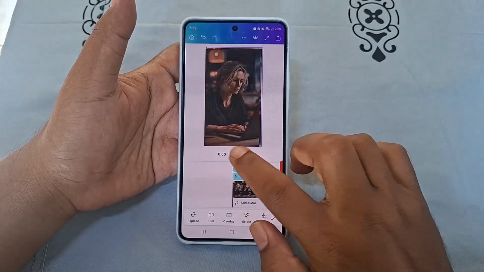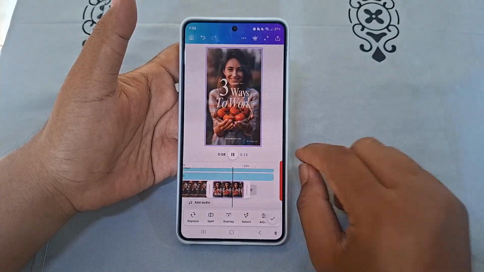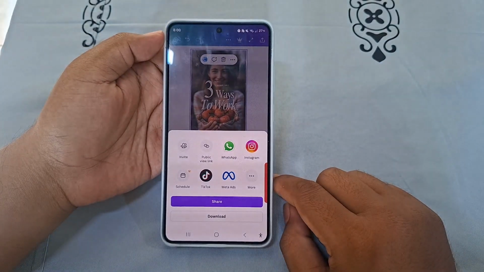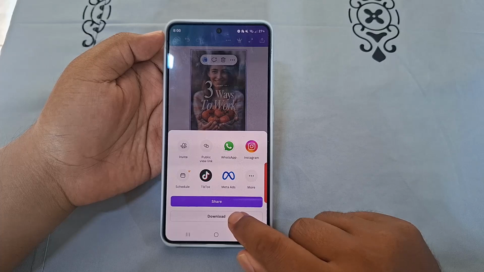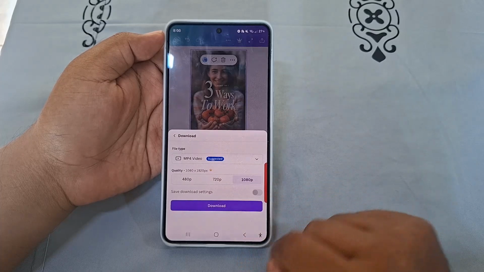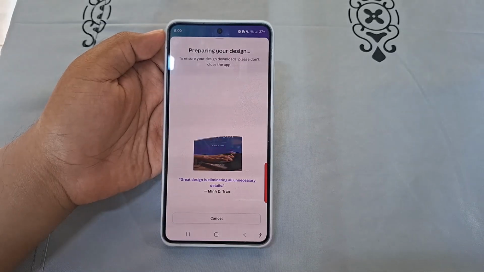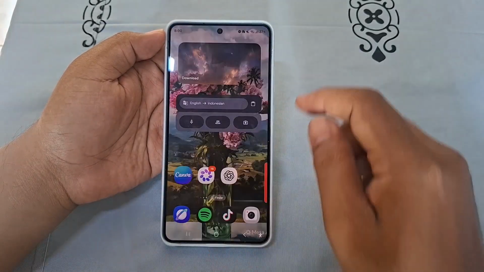After everything looks good, you can save the video to your device. Tap the upload icon at the top, then choose download. Wait for the export process to finish and your Instagram Reels video is ready.